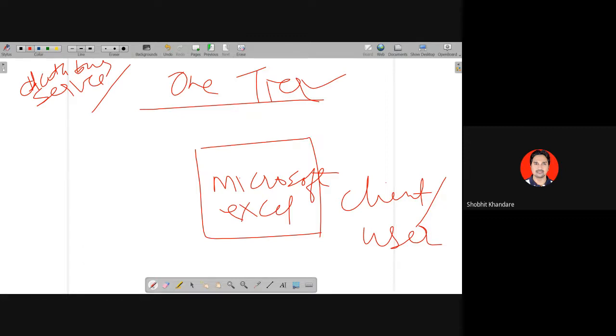Then in 1 tier, what is actually there? See here with an example. Whenever you are opening some Microsoft Excel, and for example, if I ask the CR of your class to give me the database of the students, and he or she gives me the data in Excel format, in a spreadsheet.